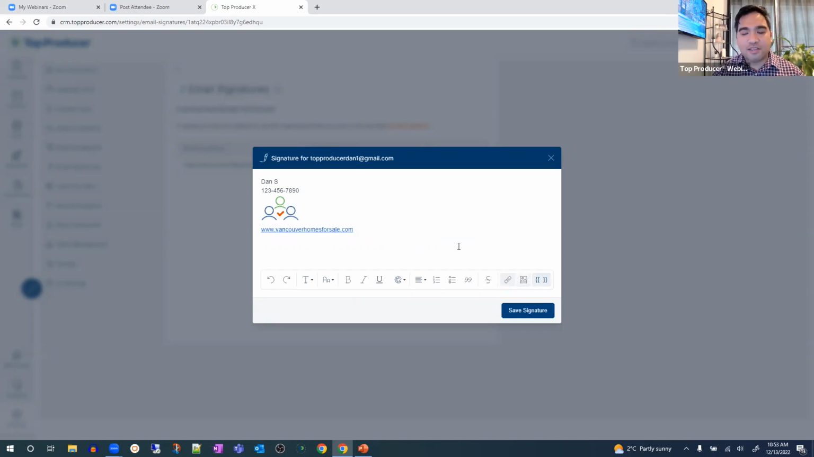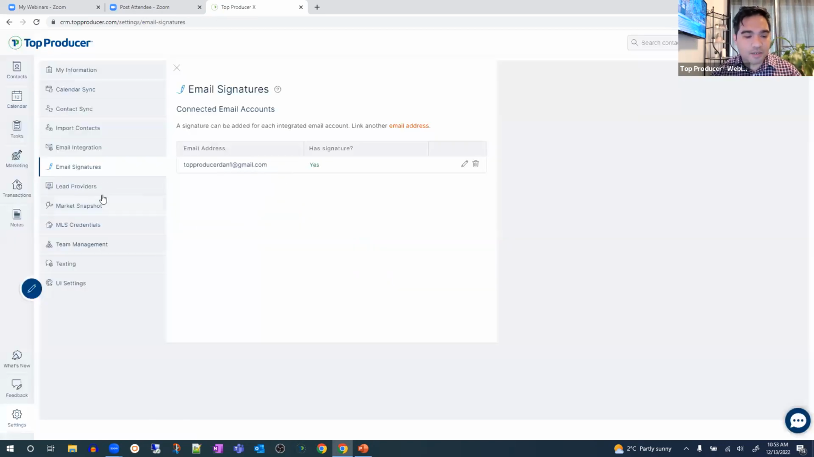So if it doesn't look the same as what you're expecting, just use these buttons here at the bottom. These are the editor buttons to try to make it look as close as possible once you have it in there. Once you set it up once here and you save it as a signature, all your templates in your Top Producer are going to use that signature. So you only have to spend time on it that one time when you're setting it up in the signature settings, and then it'll be reused for all your emails. So hopefully that helps, Mark.